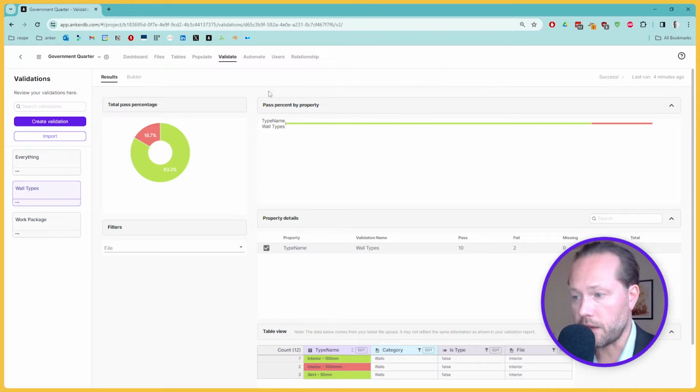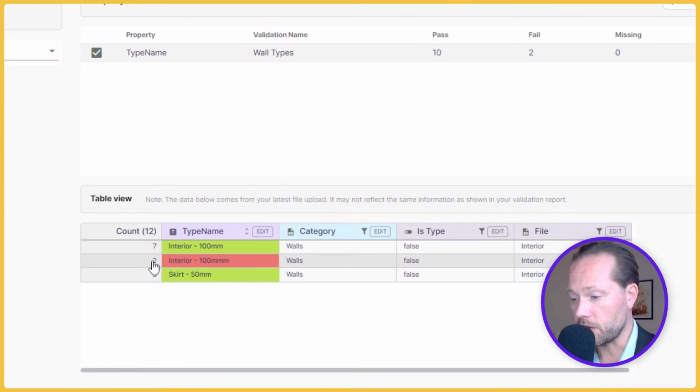It's showing me that out of my massive model of 12 walls inside of Revit, 16.7% are failing. That's 2 elements. 2 out of 12, 16.7%. I should check that math actually, but anyway, there are some failing elements in Revit. I can explore the table below and look at the 2 elements. These 2 elements are actually failing on a naming of type in Revit.